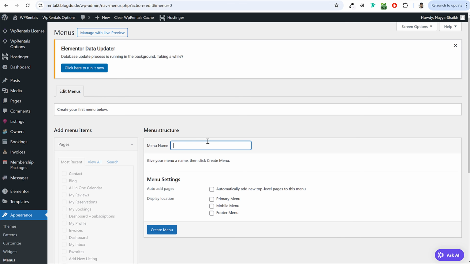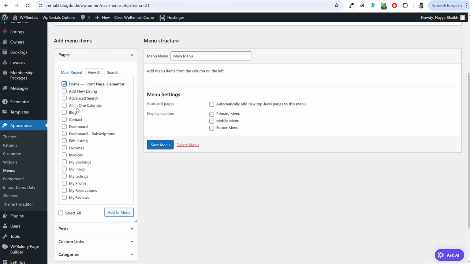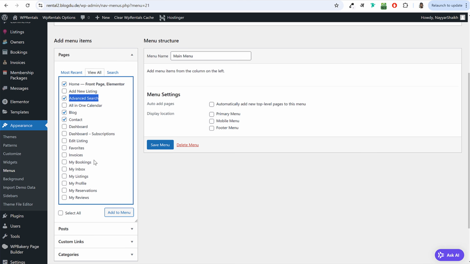Now, menu name, you can name it anything. I'll name it main menu. Click on create menu. Now, what all links you want at top? So I'll click on view all. I want home, blog, contact, search, which is called advanced search in this case. And favorites and all, favorite, dashboard, these links are already given over here. As you can see, my listing, add listing, bookings, favorite, dashboard. So I'll not add these links.